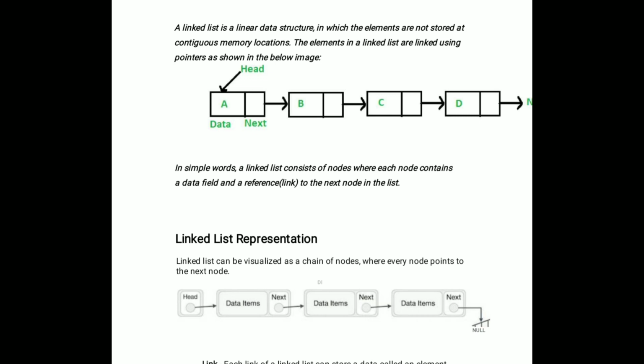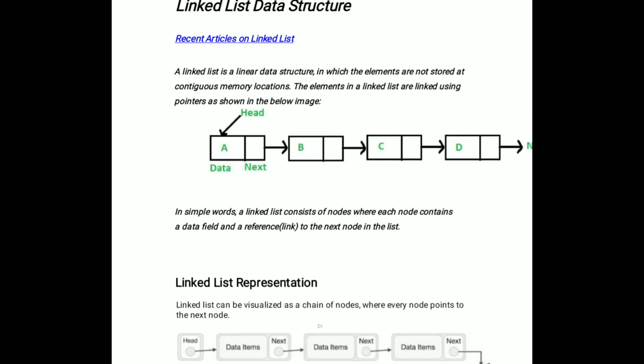The elements in a linked list are linked using pointers. If you have to show it in a figure, here node A is there, node B is there, node C is there, node D is there. All these nodes are connected sequentially, one after another. So a linked list is a linear data structure where the elements are not stored at contiguous memory locations.